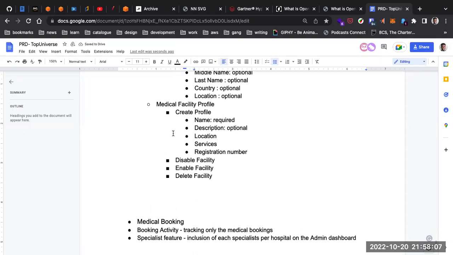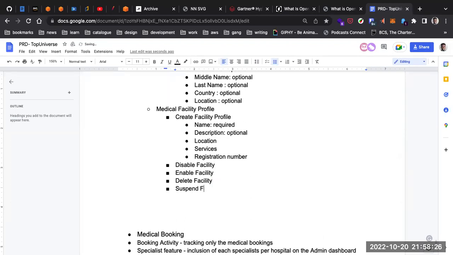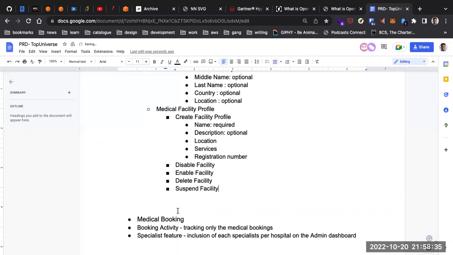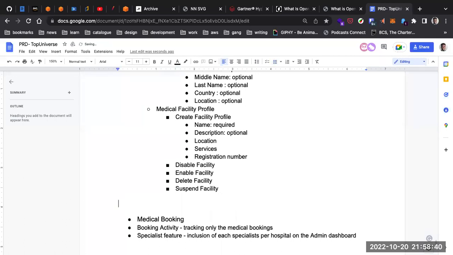For a start, I don't think you need every single thing. For a start, I think you need to create facility. So disable facility, enable facility, delete facility, and maybe you also want to have suspend facility, so that when you suspend the facility, they can reach out to the platform admin to lay their complaint or explain that their facility was suspended and they don't know the reason.